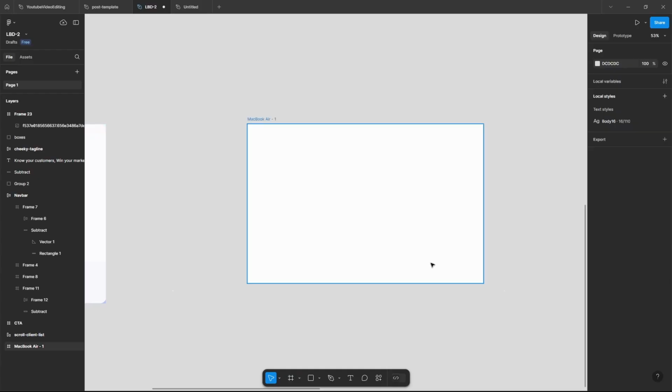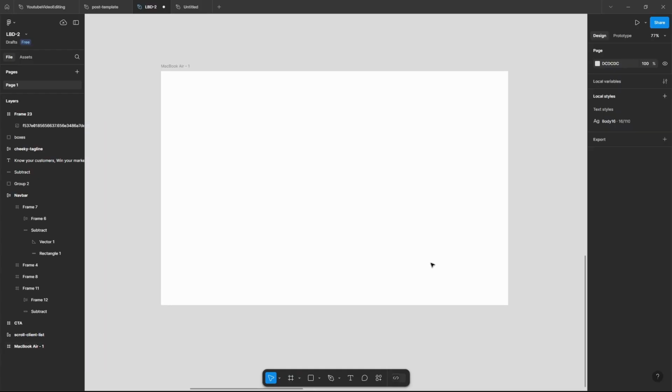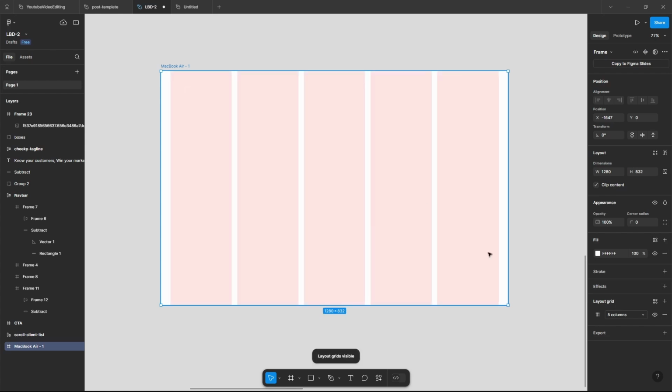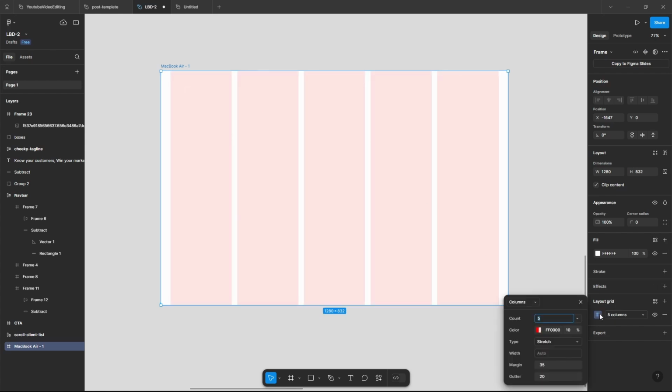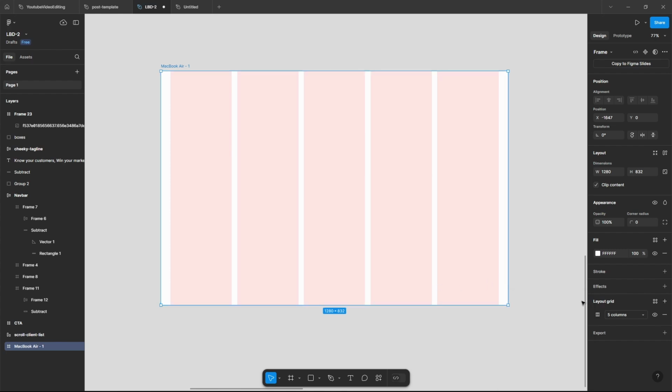And now, starting with the navigation. Actually, before we do that, I'd like to show you the grid we have here. I always use a simple grid. It's just a 5 column grid with a 35 pixel margin from the horizontal sides, and a 20 pixel gutter for the grid things. Yeah. All right. Let's get on with it.